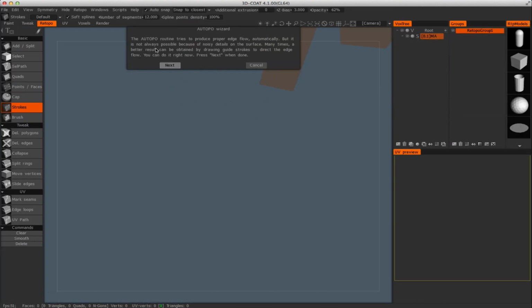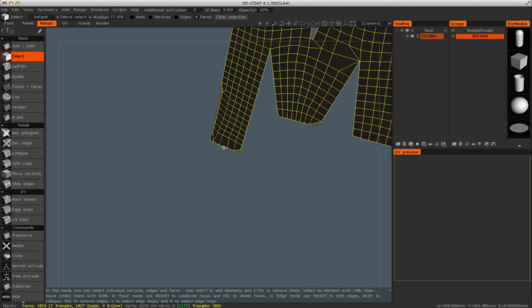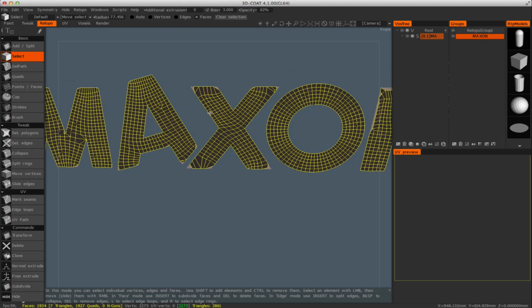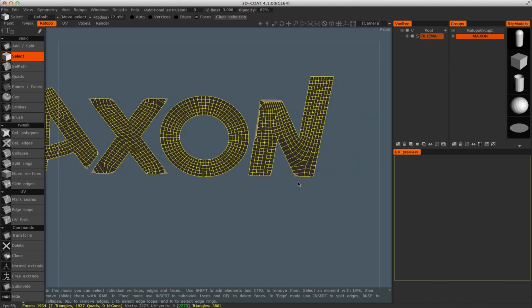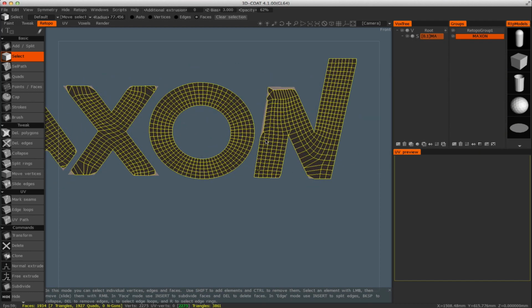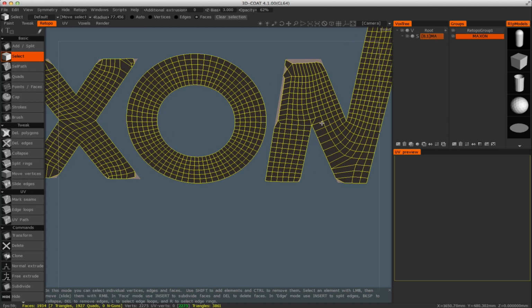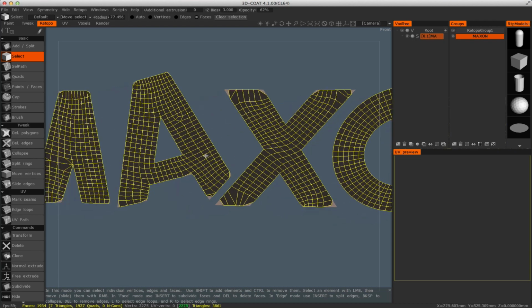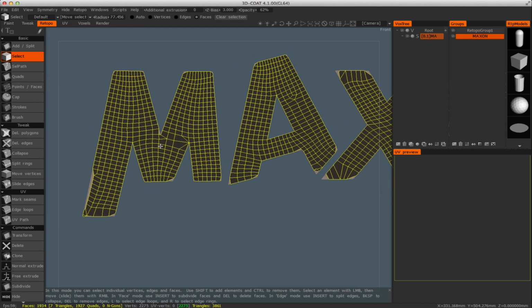This is all automatic. Okay, so this is a result that is okay, but you see there's a lot of work to do on some parts. But we will just take the result as it is and export it.